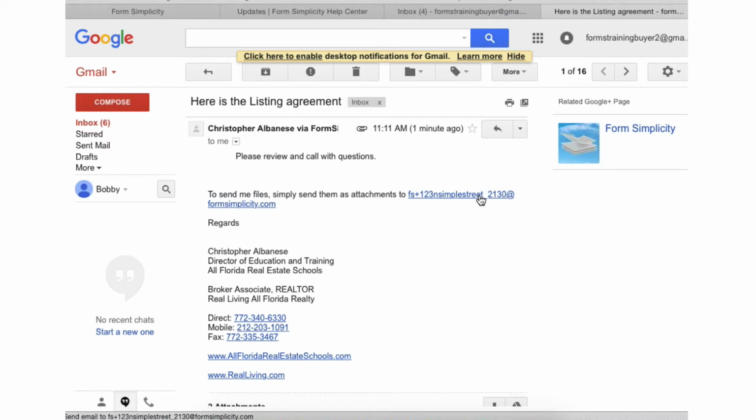So anything you get that's part of that transaction, you can forward it to that email address for this transaction. You can keep all of your files in Form Simplicity. Every document that is part of that transaction, you can upload it back to your transactions folder using that unique email address. Every transaction has its own.